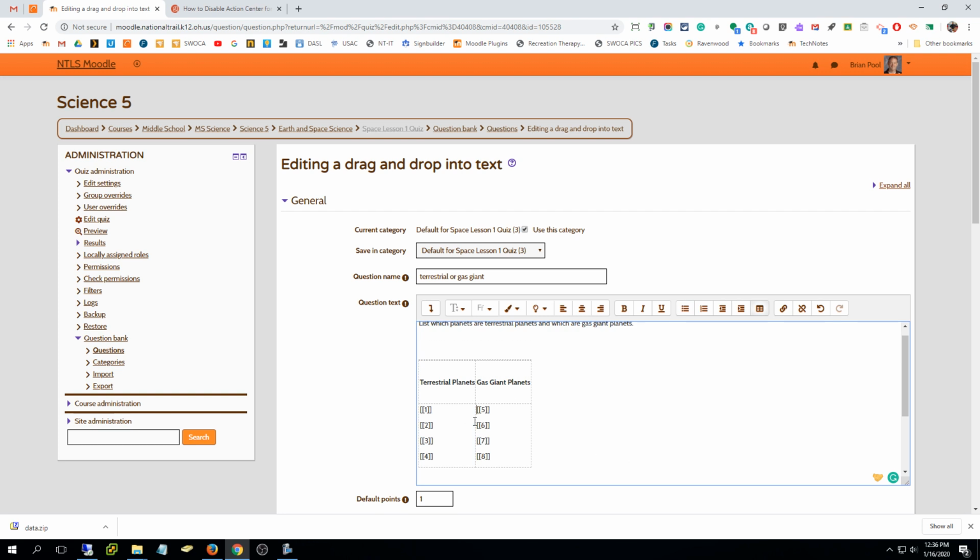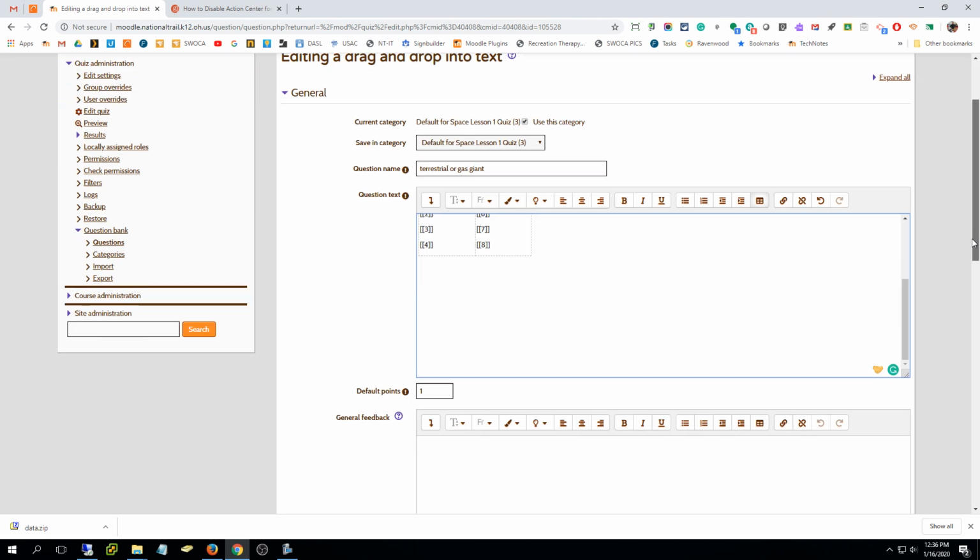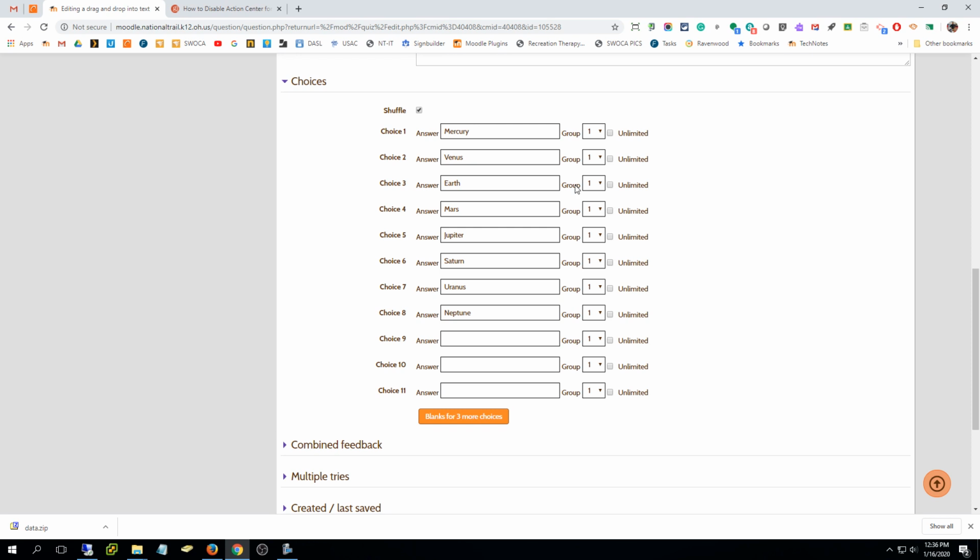However, I know 1 and 5 are competing against each other, so I could go down here, and this is where it's going to be kind of strange. I'm going to say 1 and 5 are part of group 1, 2 and 6 are part of group 2, 3 and 7 are part of group 3, and 4 and 8 are part of group 4. Okay, so now what I've done and said Mercury can only go in one, so it can only be in the top spot of one of these lists.